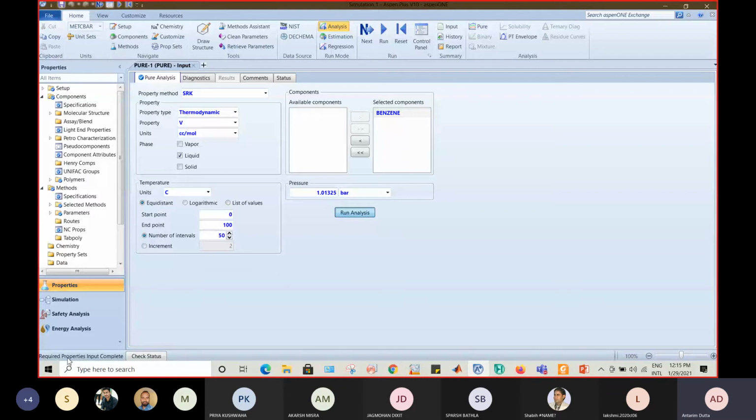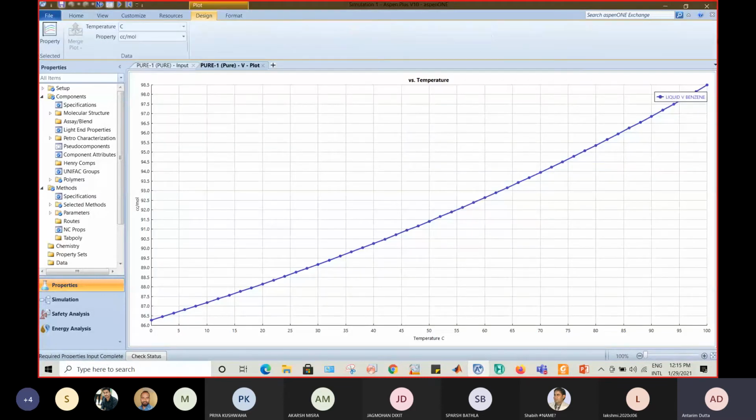Since all this input was complete, once I click on run analysis, Aspen will take a few seconds and give you a plot of molar volume versus temperature. This is the profile given to you by Aspen, and this is how the molar volume of benzene changes with respect to temperature, from 0 degrees Celsius to 100 degrees Celsius.